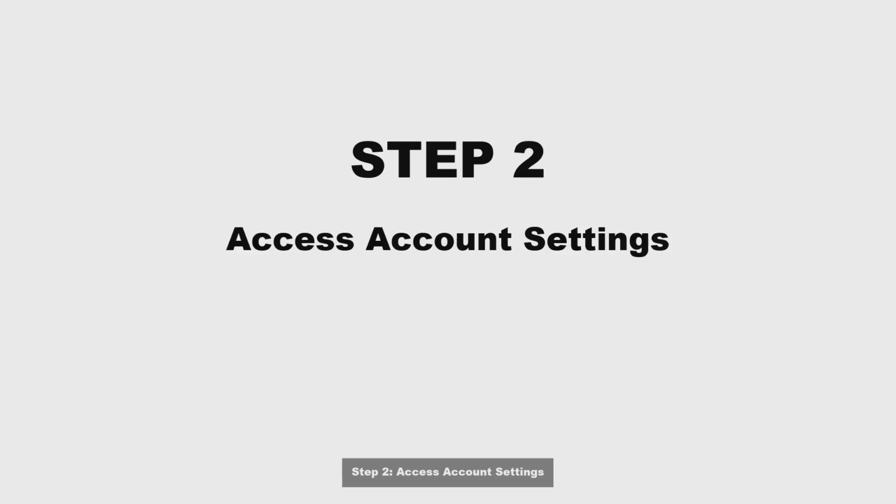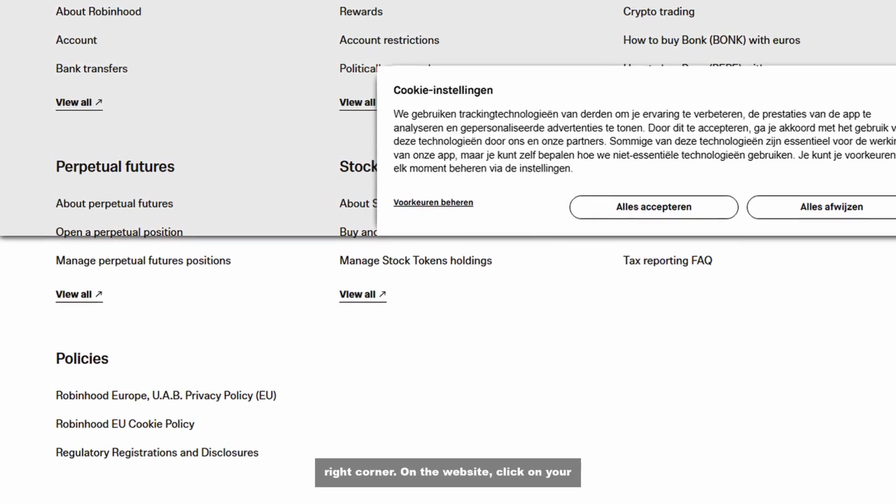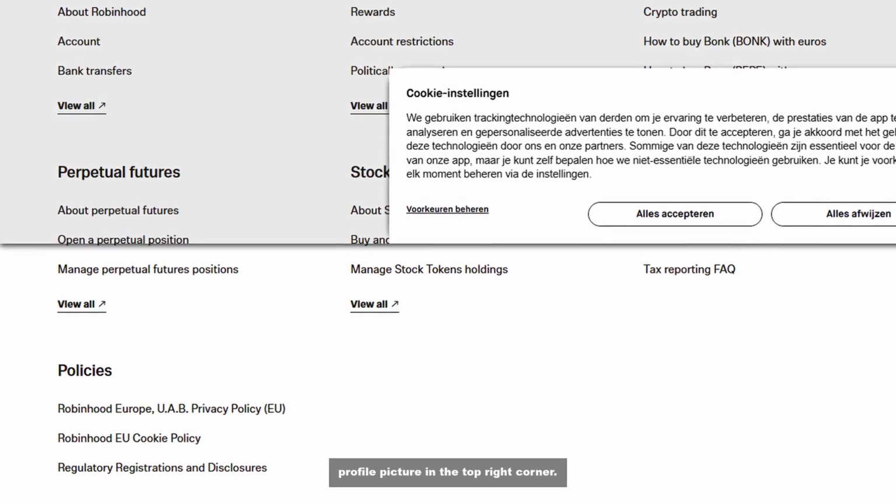Step 2. Access account settings. Navigate to your account settings. In the app, tap on the account icon in the bottom right corner. On the website, click on your profile picture in the top right corner.